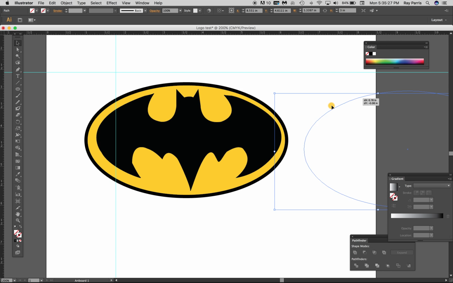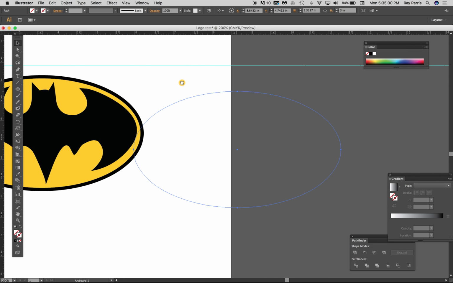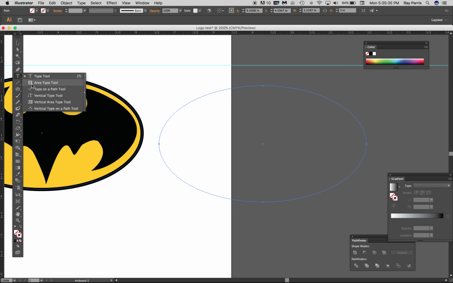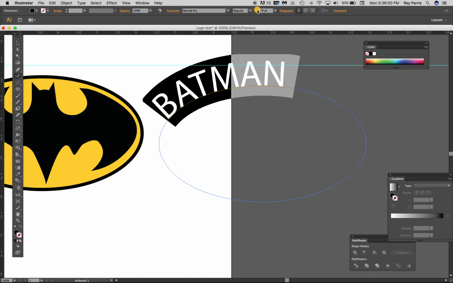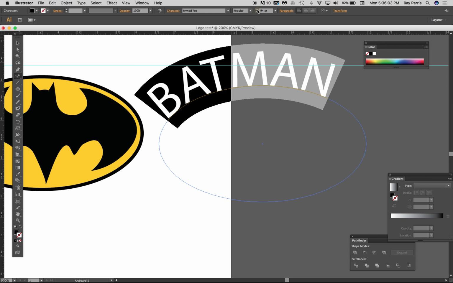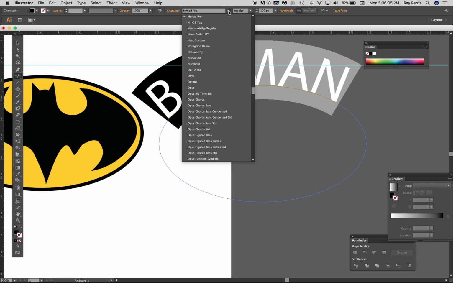Before I do it, I'm going to go ahead and now I'm going to click on a T tool, hold it down, and let's use to type on a path. You want to type on a path. You click on the line, you're going to say Batman. I'm going to highlight that. I want to make that bigger. Yeah, just by increasing the, I can change this font.